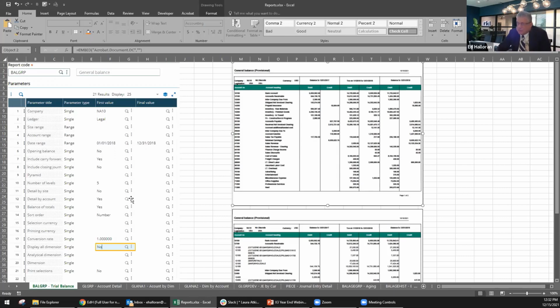I give you all the parameters for the report, so you should be able to duplicate these reports if you wanted to. I give you all the parameter values here on the left, and we'll get this file out to you after the presentation. So this one's run in, this is your general balance. So this is your trial balance report.